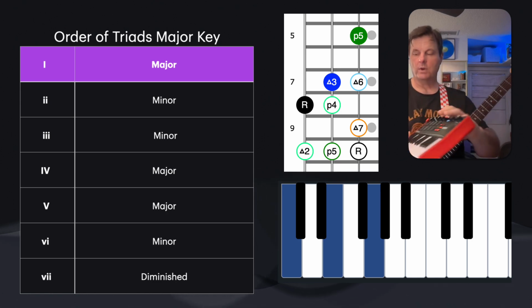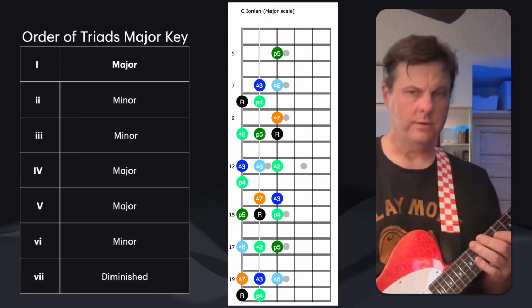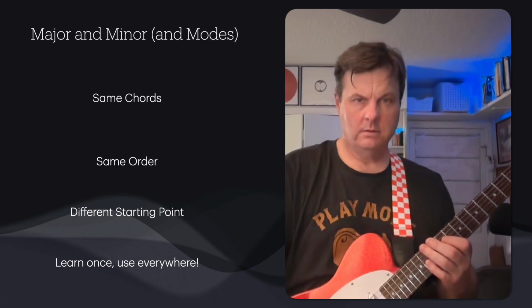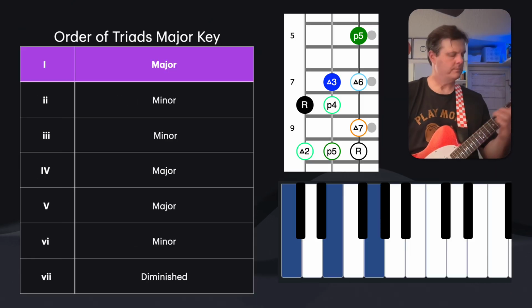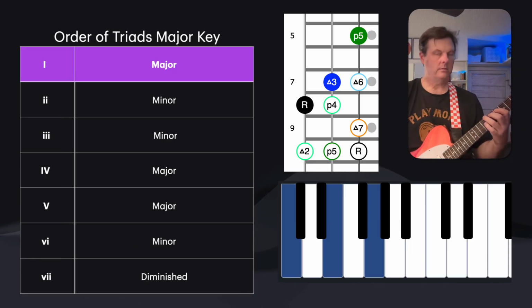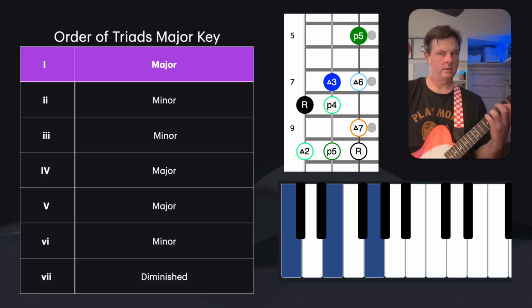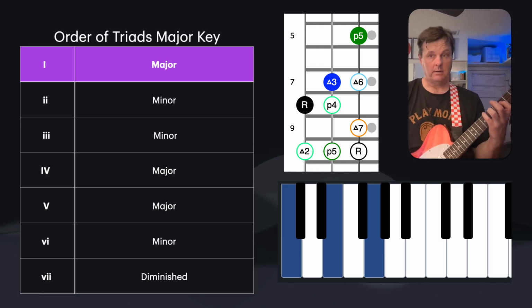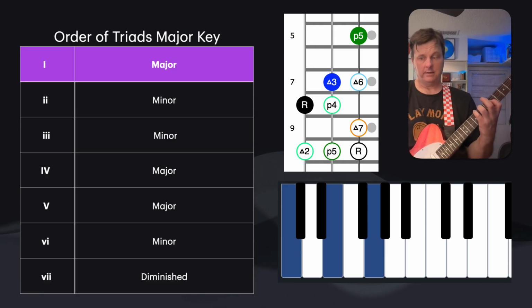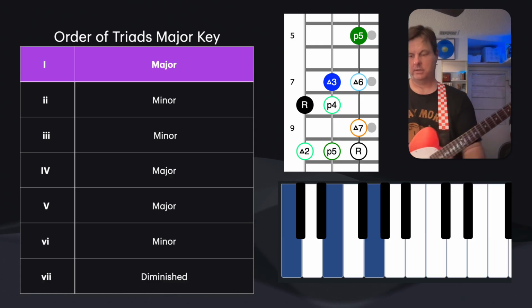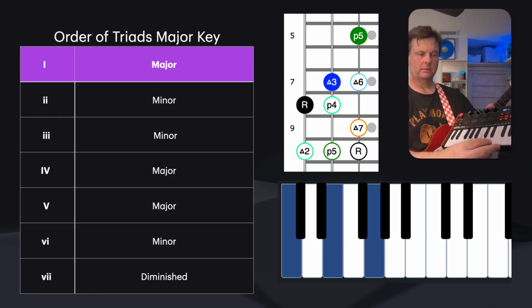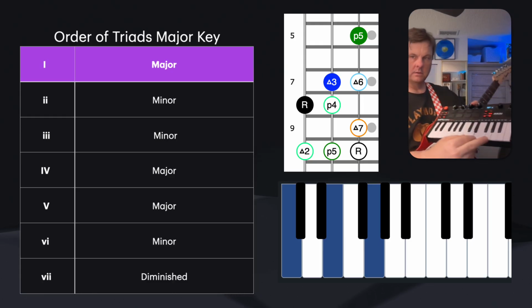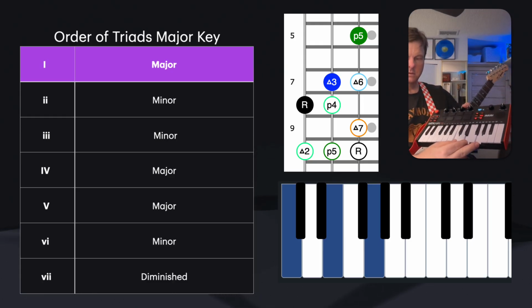Okay, so the first one, I'm trying to do everything at once here. Let's do that. Never mind. So here we go. On the guitar, we have the major triad in root position. On the piano, a smoother way to do this, but all right.